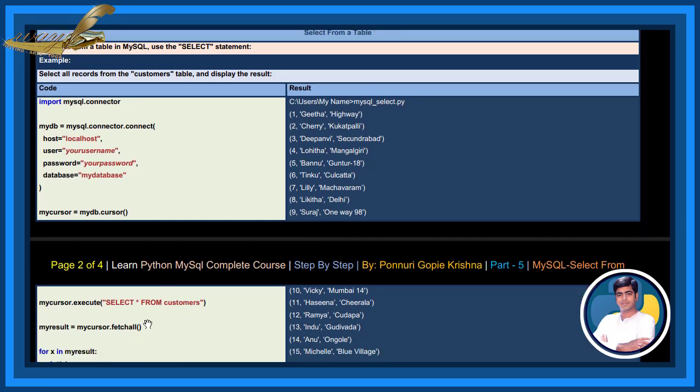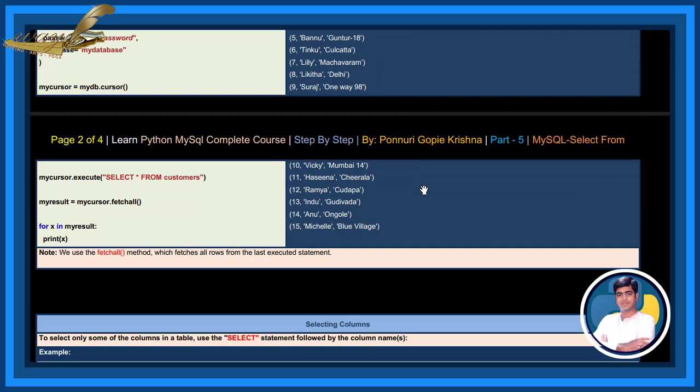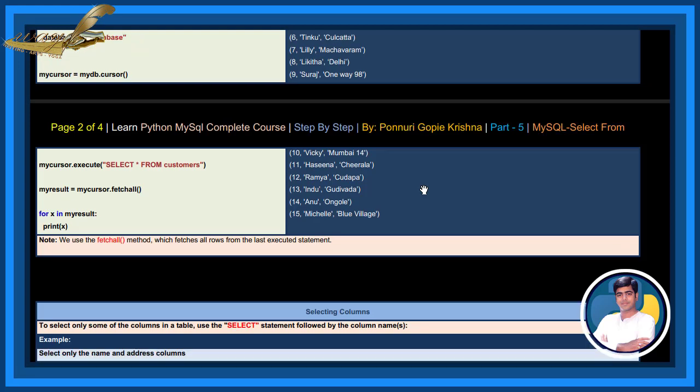See here, by writing and executing this code, the result returns this. See, all the customers were selected. Now, use the fetchall method, which fetches all rows from the last executed statement.